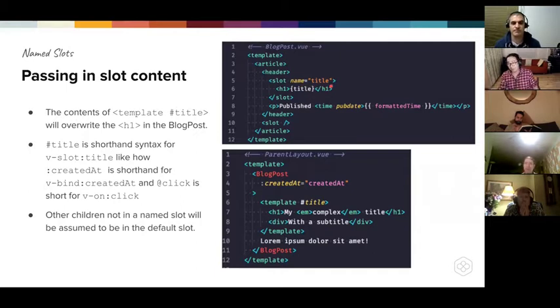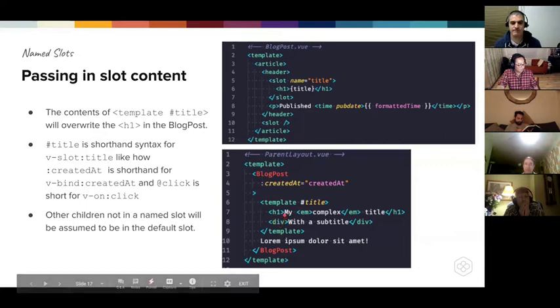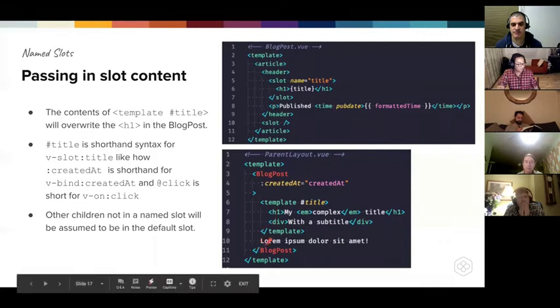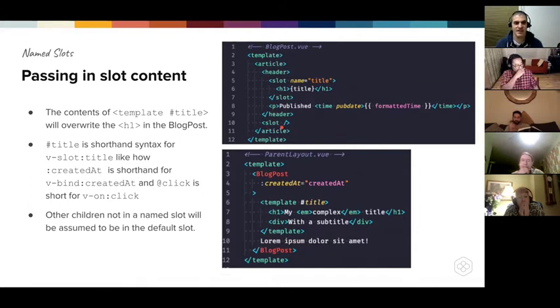Would probably have been a better idea if I called it title slot. Anyway, anything that's within this template title right here, so the h1 and this subtitle div, will replace the h1 that's in your title slot. Anything else that's kind of like a sibling to it that doesn't live here, this lorem ipsum, is assumed to just go in the default slot. I'll just drop in there.